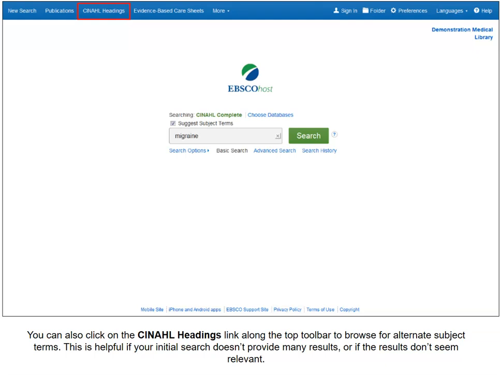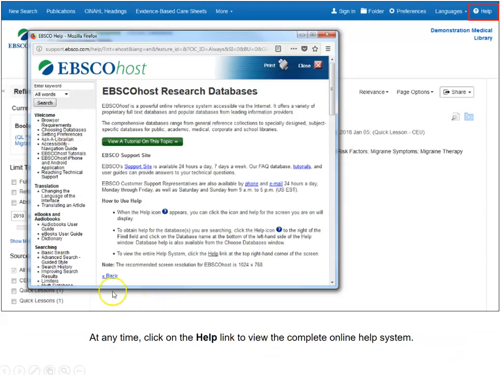You can also click on the CINAHL Headings link along the top toolbar to browse for alternate subject terms. This is helpful if your initial search doesn't provide many results or if the results don't seem relevant. At any time, click on the Help link to view the complete online help system.